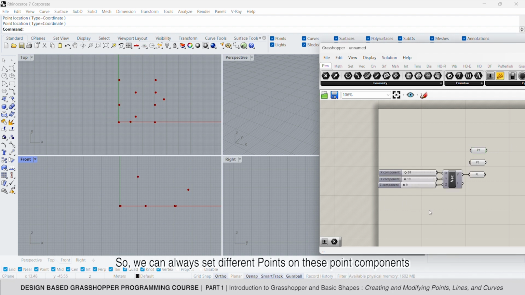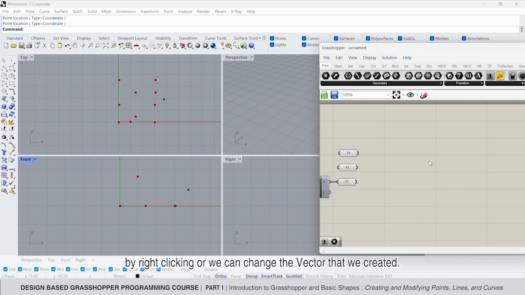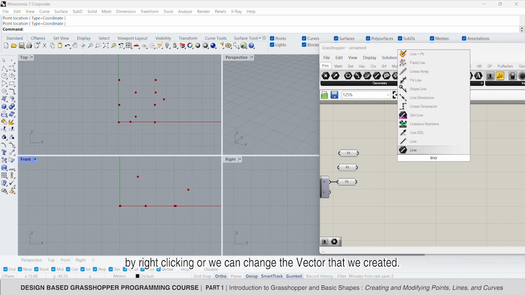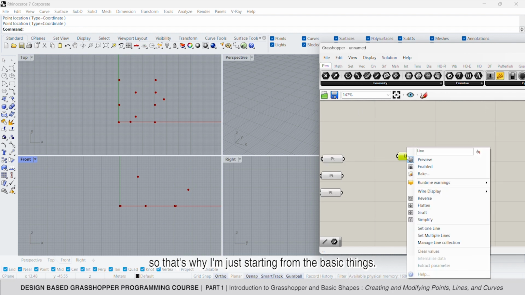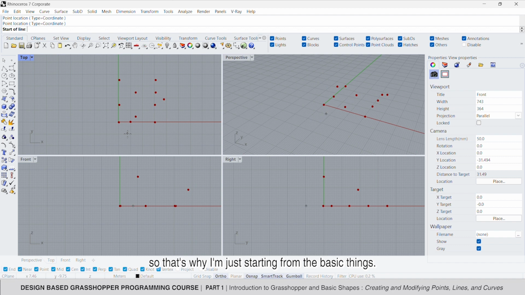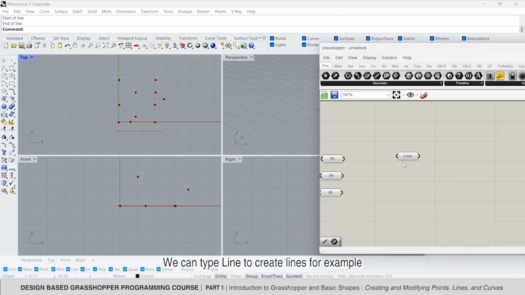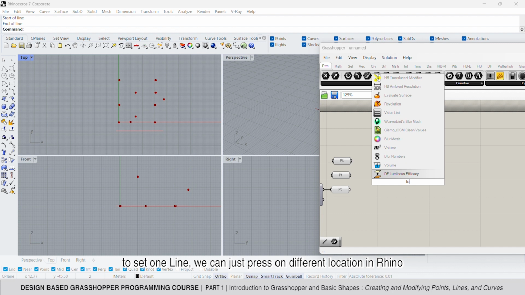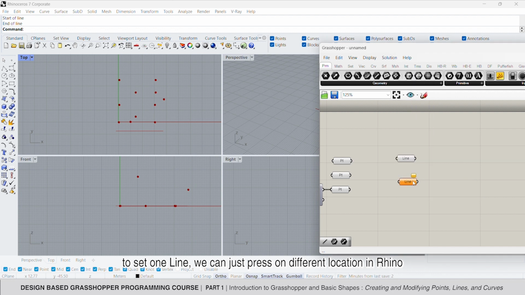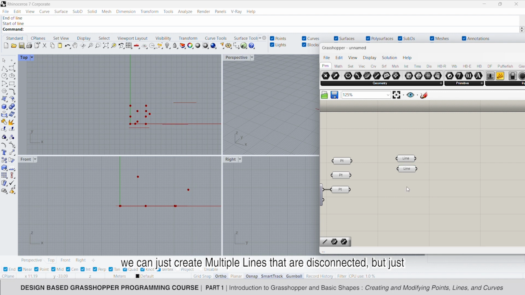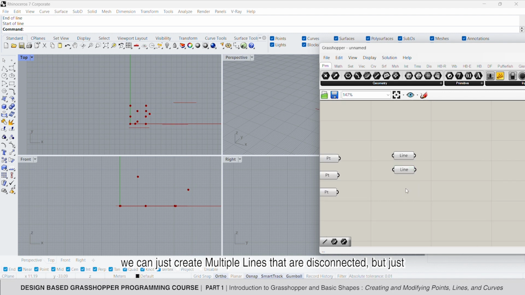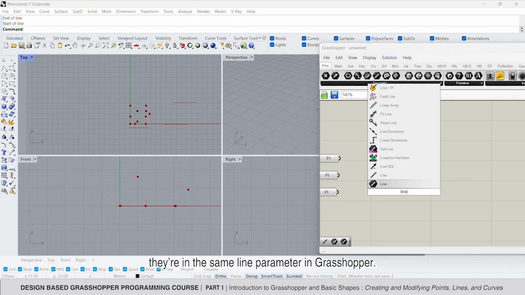So we can always set different points on these point components by right-clicking, or we can change the vector, but I always want to show you the different things. So that's why I'm starting from the basic things. We can type line to create lines, for example, or set one line. We can just press on different locations in Rhino to define the endpoints of the lines that we want to create, or we can just create multiple lines that are disconnected, but they are in the same parameter in Grasshopper.